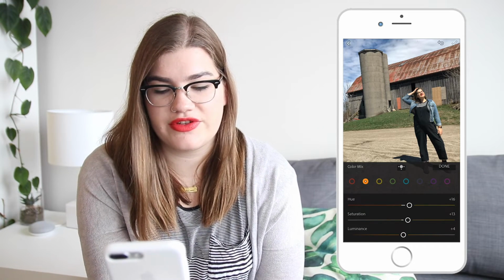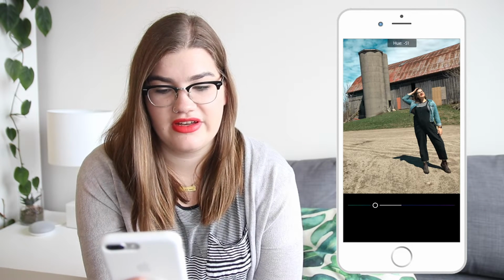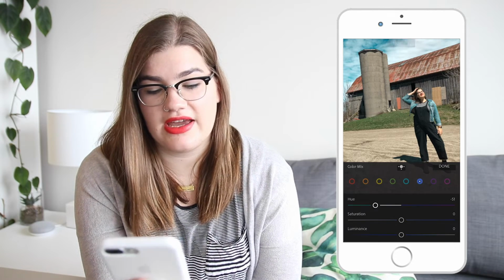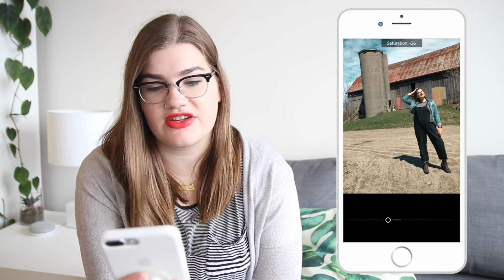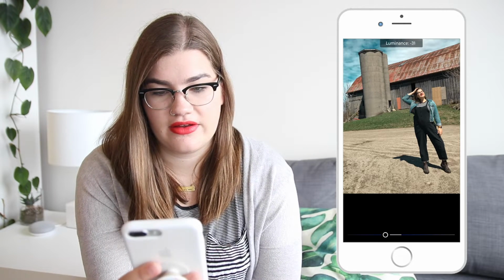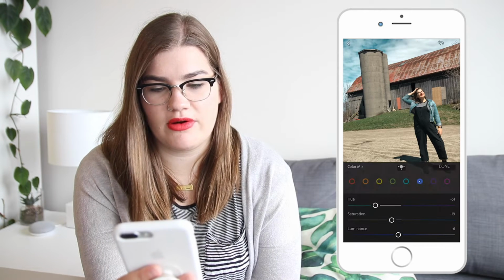Then I'm gonna go over to blue, and I'm gonna slide the hue towards teal. You can already see the huge difference that is making in my jacket and the sky. I'm gonna actually bring down the saturation a little bit so it doesn't look so unnatural. And again, we're gonna leave the luminance right about where it is.